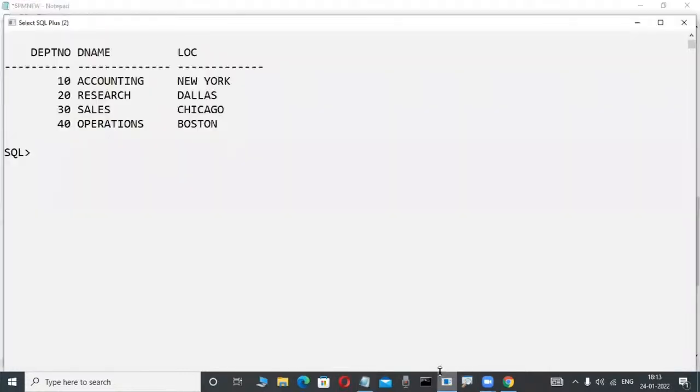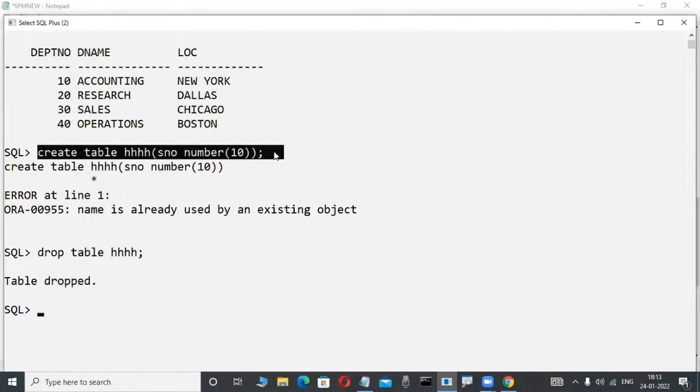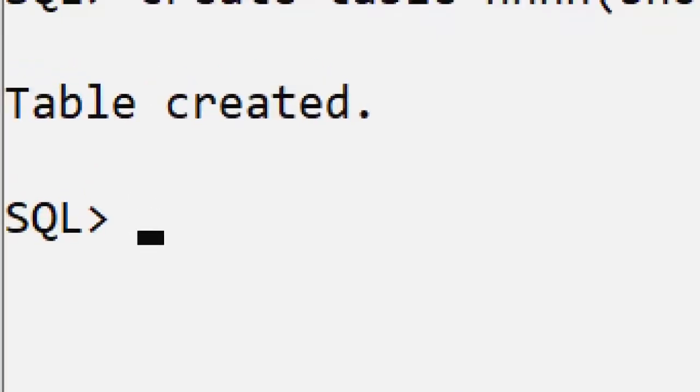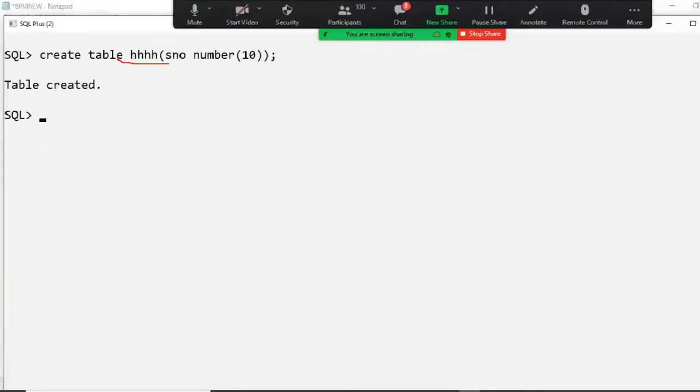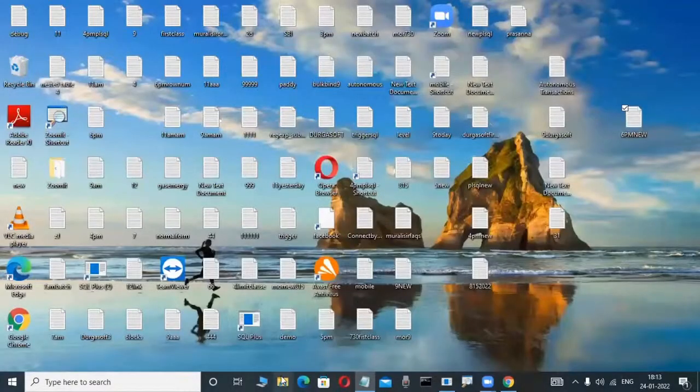Suppose you are creating a table or anything in your database, for example. Whenever I'm creating a table now, observe here, already these tables are there. Suppose I'm creating this table in my database. Whenever I'm creating a table, this is not visible in the operating system. Observe here, this is not visible in the operating system.